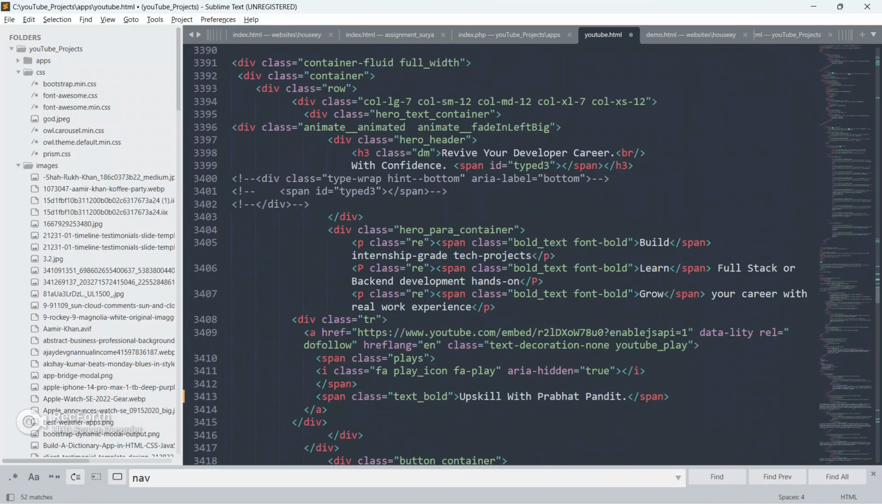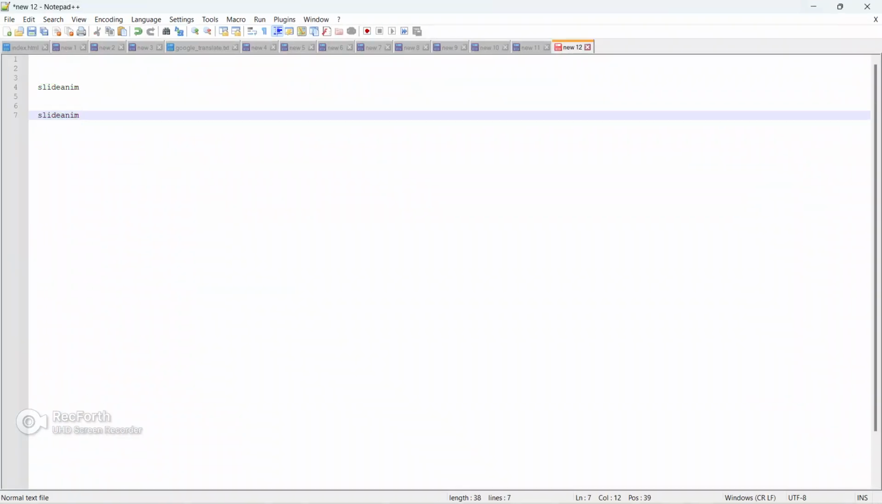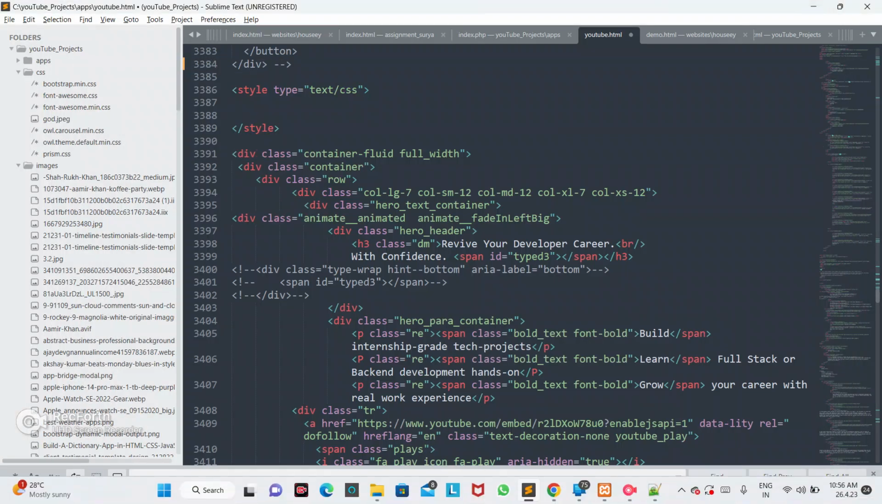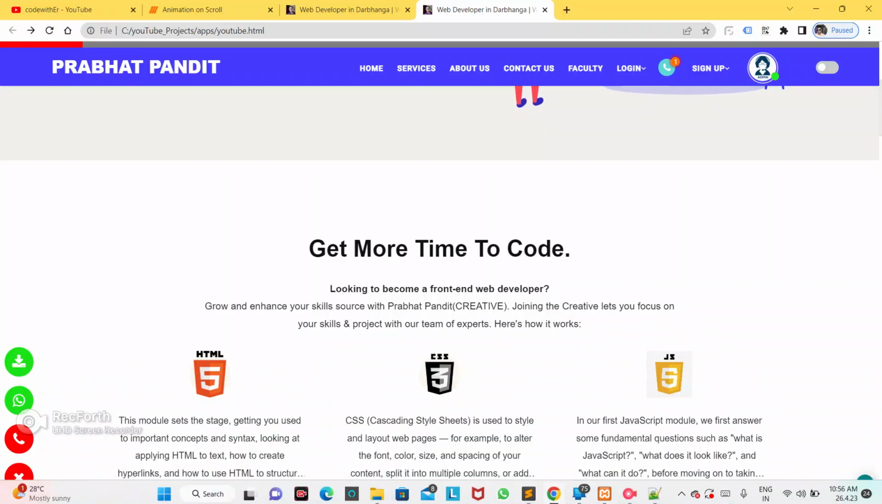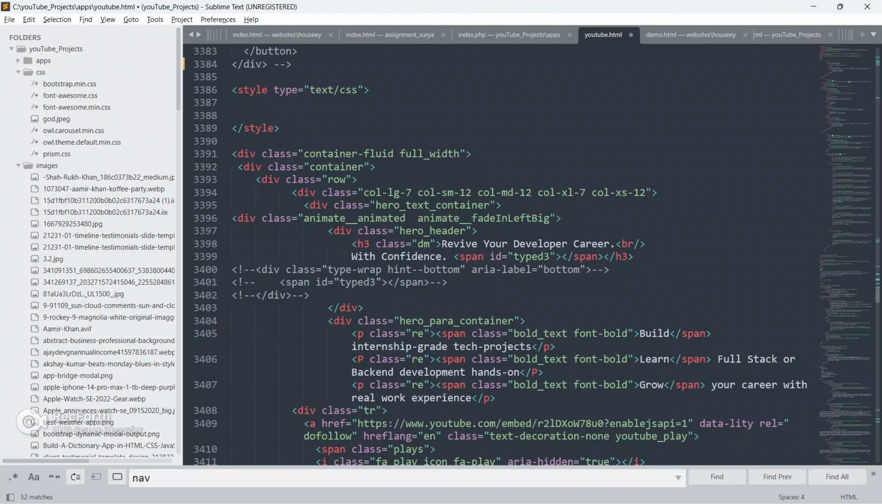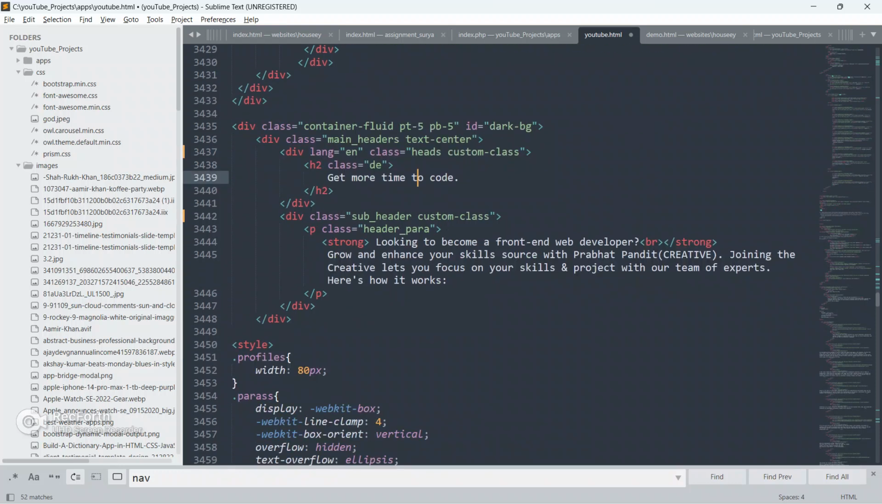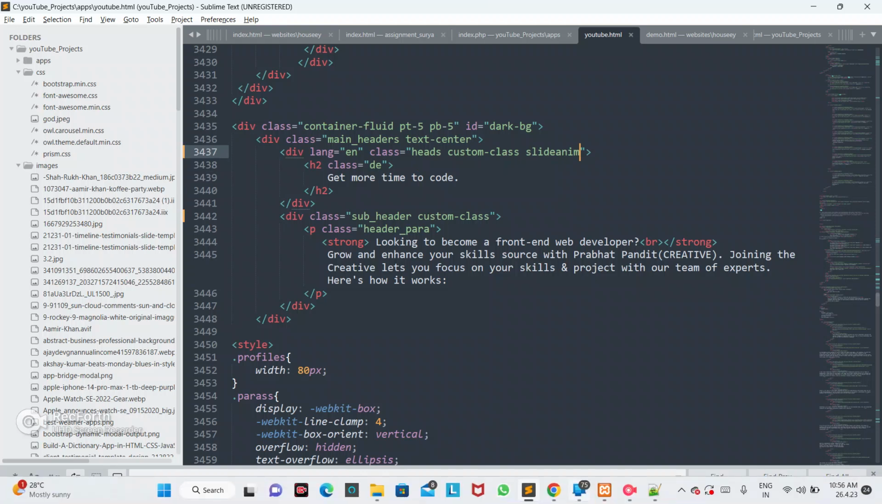From here, cut this, go to the browser. From here we will apply our animating effect. So let's put this class slide anim here.